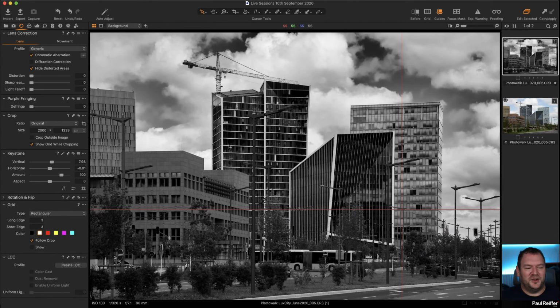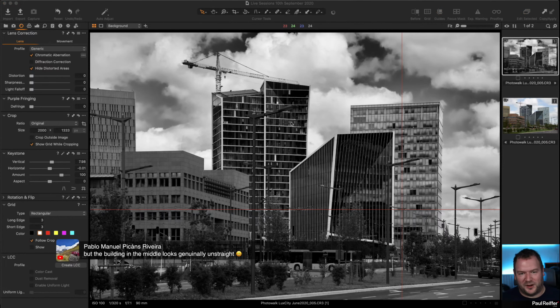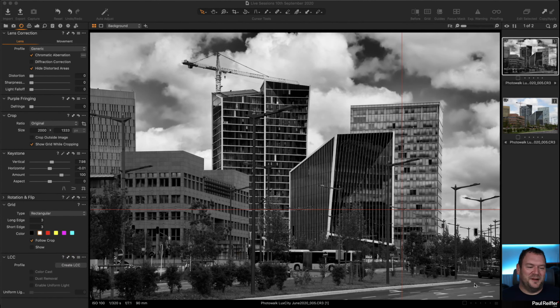Cool. Right. Pablo's just said this building is definitely unstraight. I think that's by design. But yeah, we'll have a play. So next week I promise we will start on where we left off with this one, and we'll try and get that a bit fixed, but I'm not sure how exactly we're going to do it with the tools that we've got, but let's have a play.